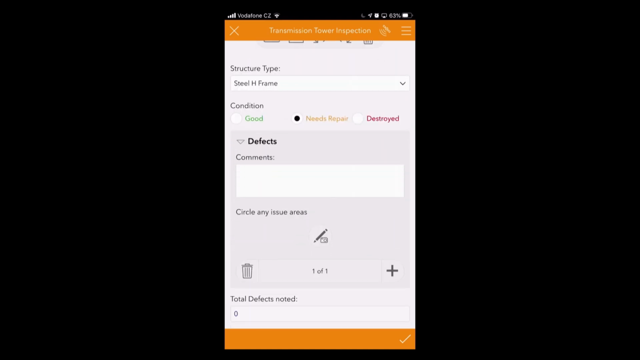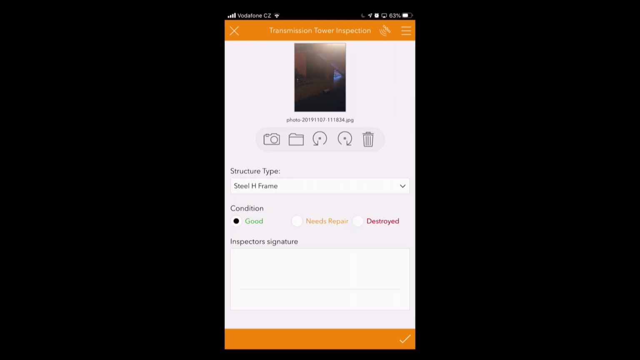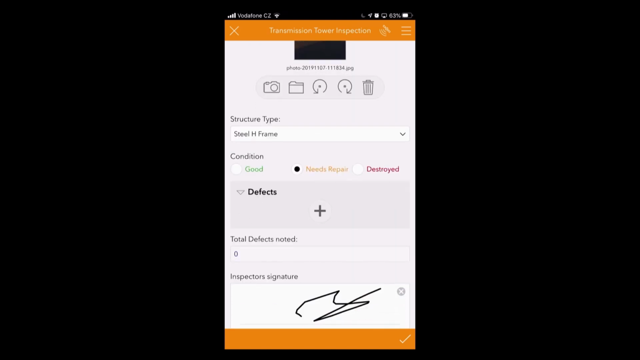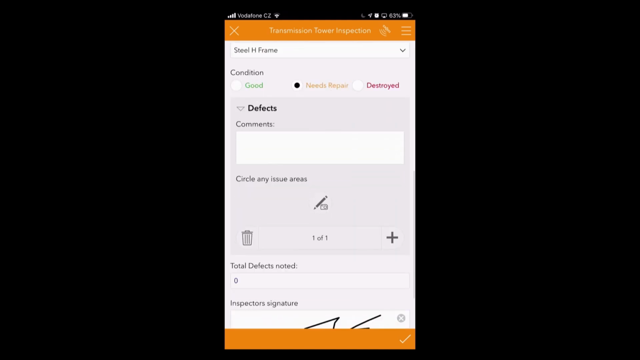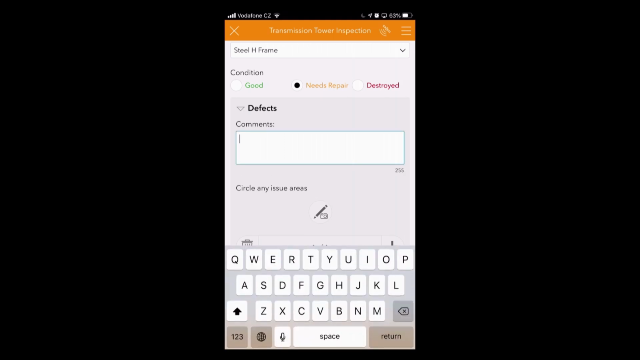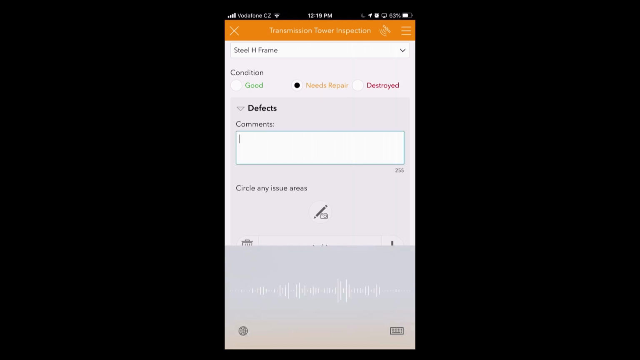The other one is the structure. So I'm going to say the condition is good. Well, in that case, sign and go. But if you say needs repair, then the defects block appears. And when you come here, you can go and say, for example, let's see if this works with the echo. I'm not sure. This tower needs paint, and it's also missing some bolts.